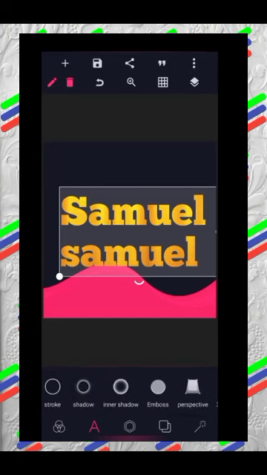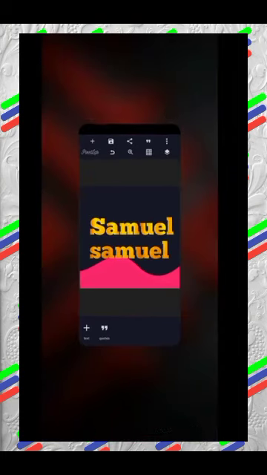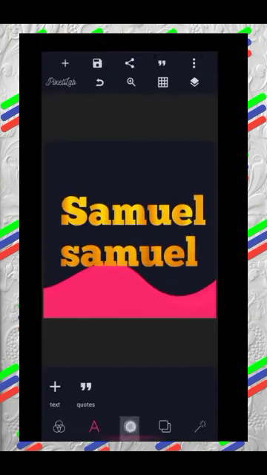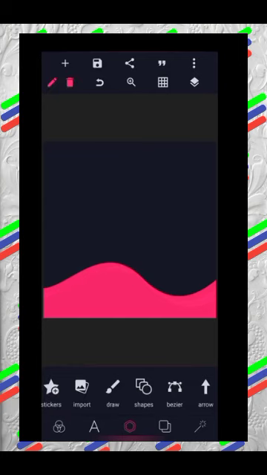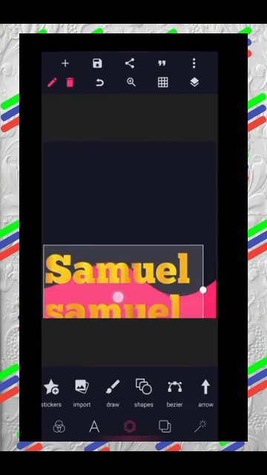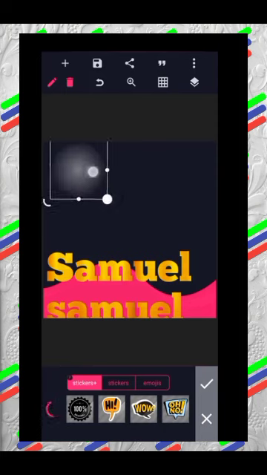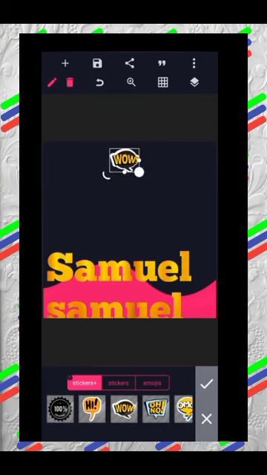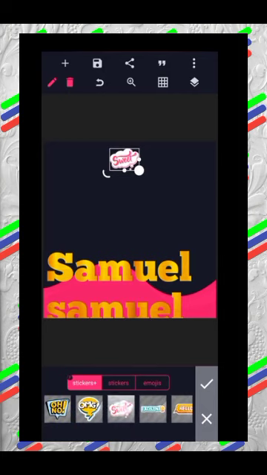So the next one here is this middle one. If you click on it, you will see sticker. You can bring in a sticker. Let's skip this here. So you can bring a sticker. You see, you can change the sticker you are putting. You can change it as you like.